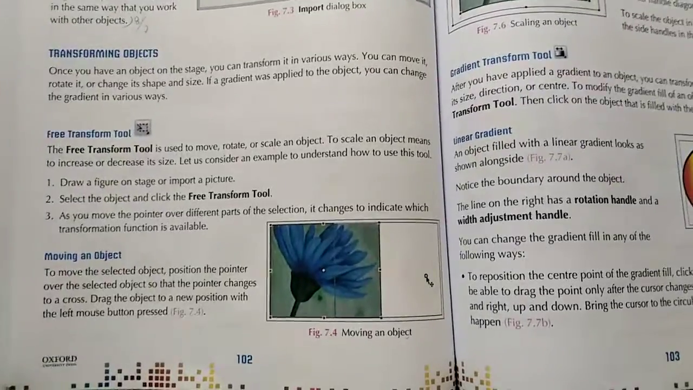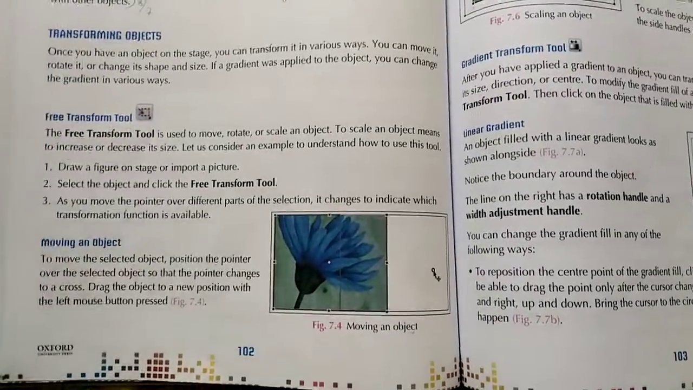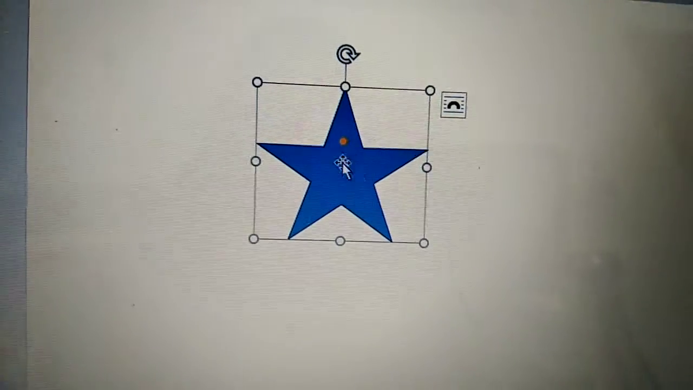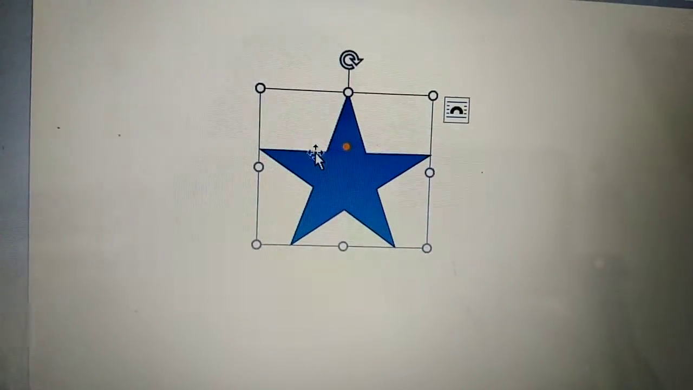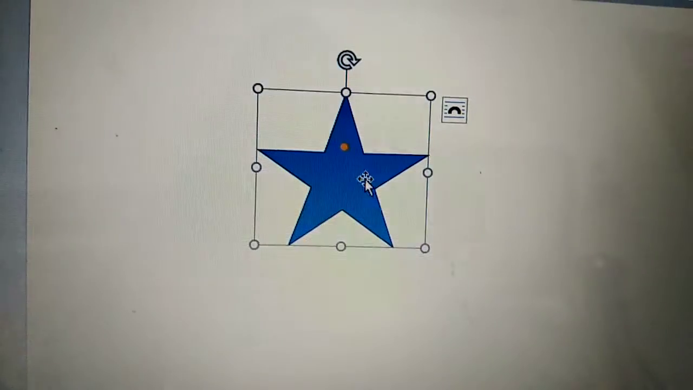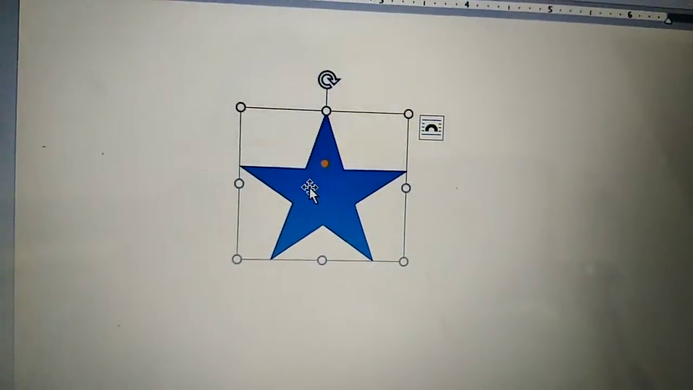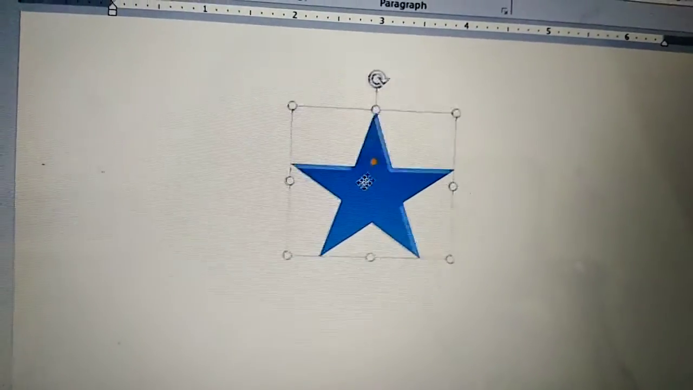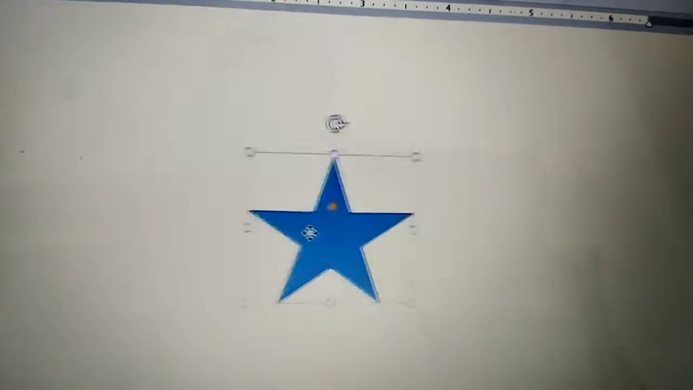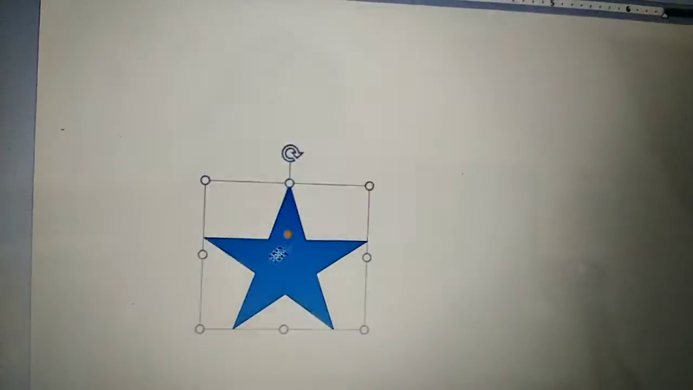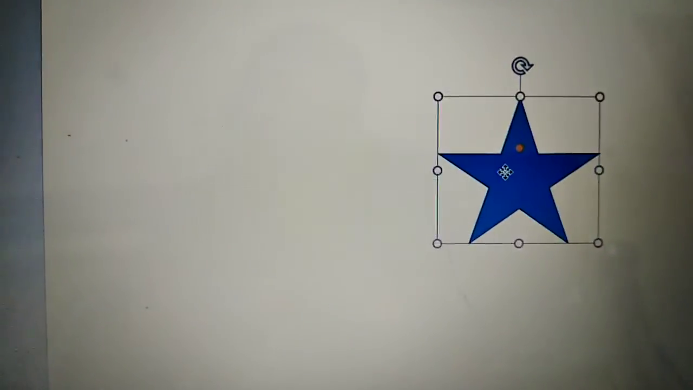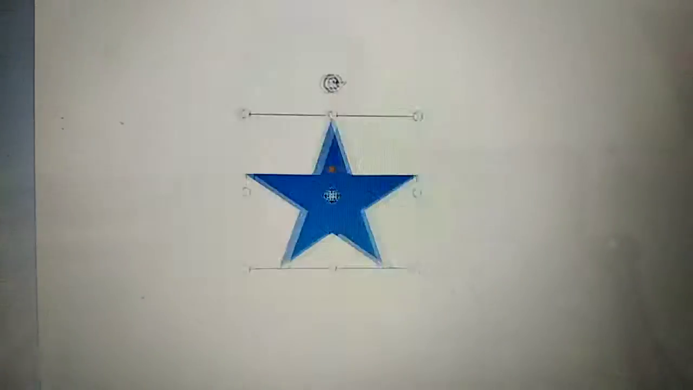Let's have a look how you can do it in the Flash. For example, I have this picture. First I will select it. You can see that the mouse pointer is changed to the arrows, means a cross button. Now I will click the left button of the mouse and drag the mouse so that my picture can move anywhere in the stage. See?